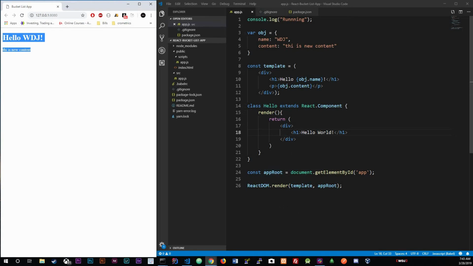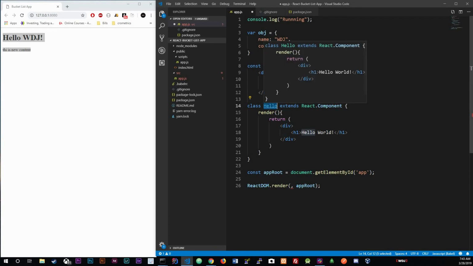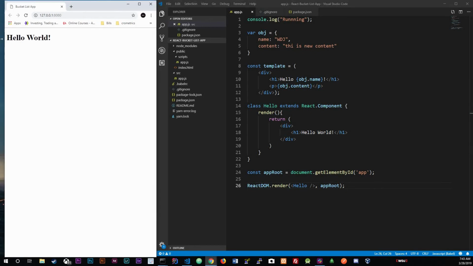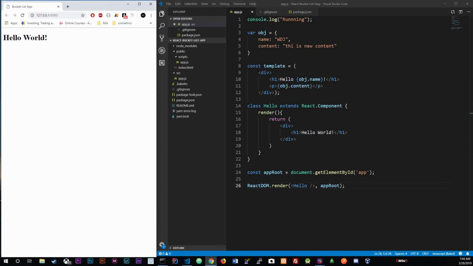So the way we could actually call this class is pretty simple, guys. Whatever we named it as, we're literally going to grab that name and make it into a tag, a regular tag like you've seen it before, just like that. Control save, and now you see hello world rendering out here. Pretty cool and pretty simple, guys. React isn't hard. It really is not hard, guys.